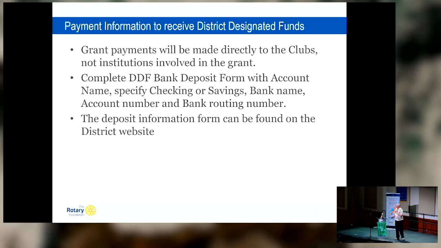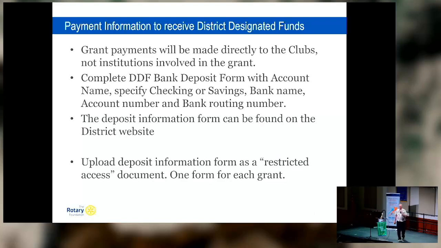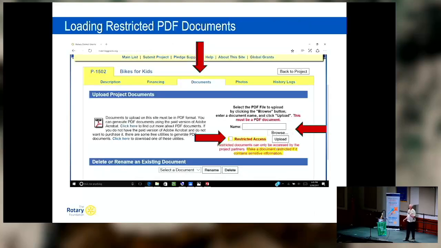We talked about that. Okay, so you need to upload the document as a restricted access document. Here's the way of adding documents. You go into your project, you'll see the center tab is Documents. And by the way, please add them in PDF format. JPEGs don't work, unfortunately. So if you have a JPEG image, just convert it to PDF and attach that. And then click on that restricted access button.